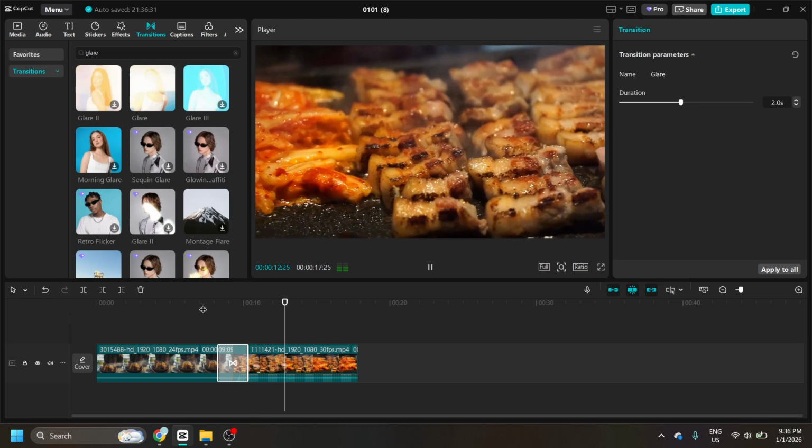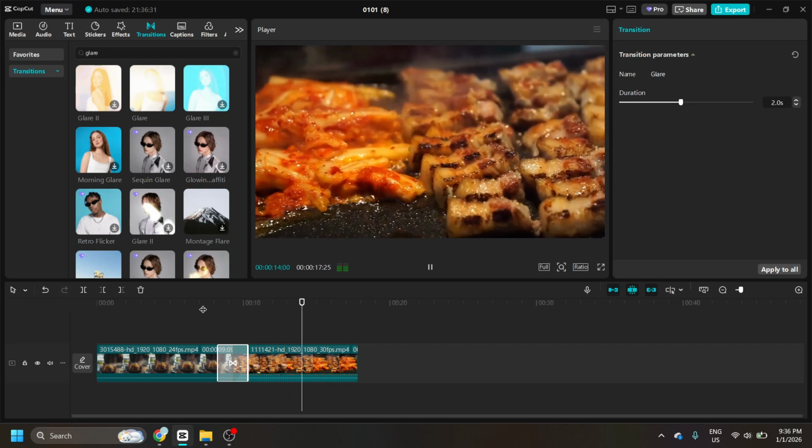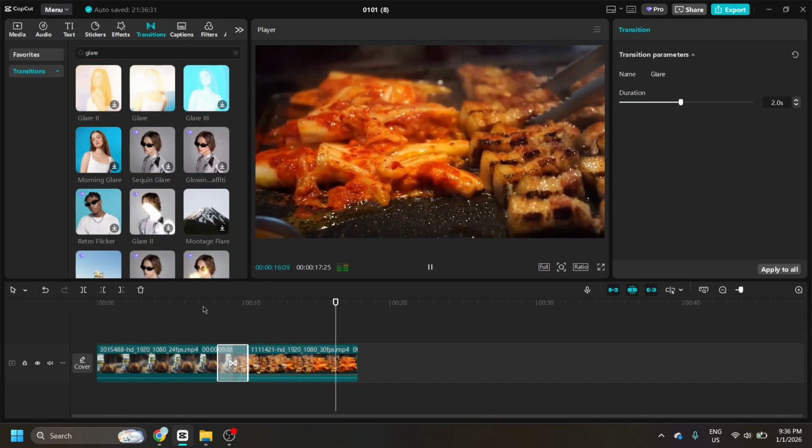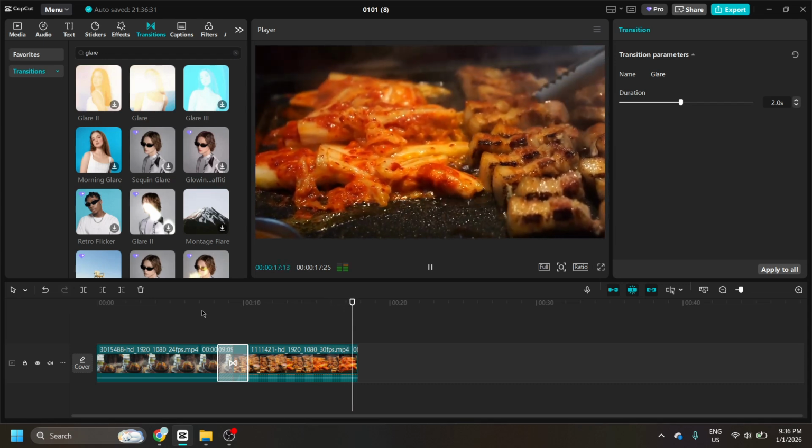Play the sequence back and make small tweaks until the transition feels natural. You want the brightest part of the flare to pass right as the second clip begins, creating that seamless blend.